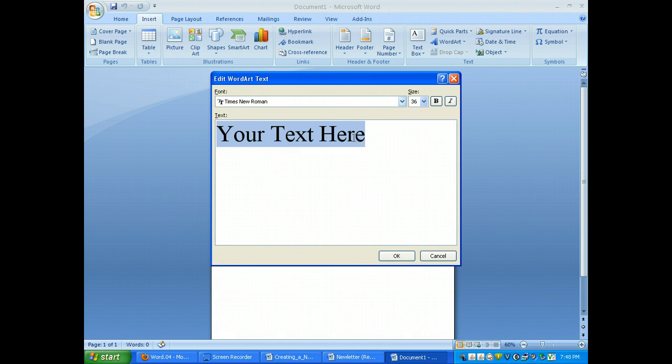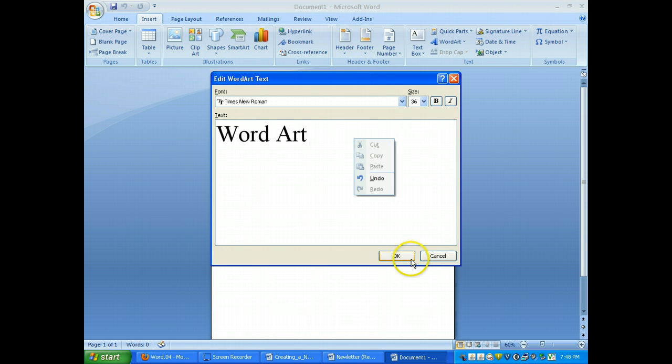Then it pops up, what do you want to type in there? Okay. For this example tonight, we can just go ahead and type in Word Art as the example. We'll keep the font style at Times New Roman and 36 point size, and then just click OK.